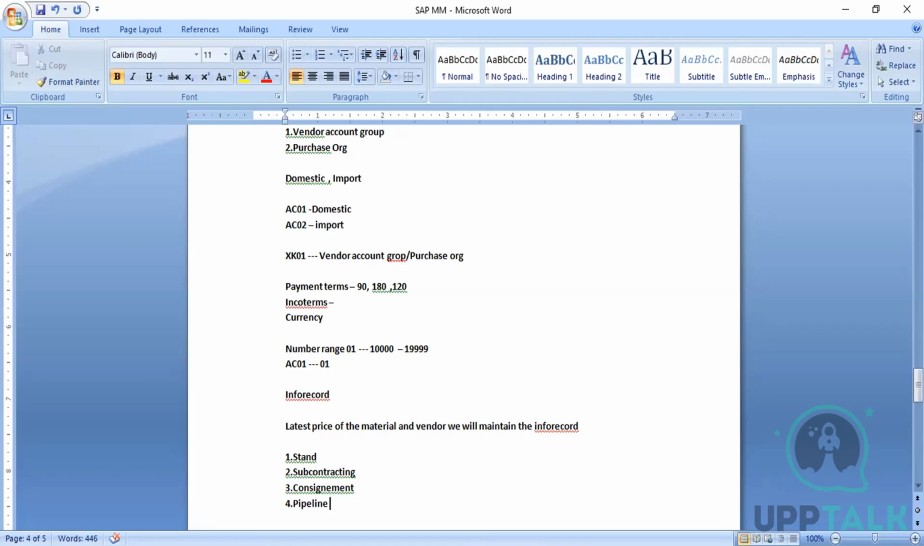For the payment, we are not going to pay for the whole thing, not the material cost or everything. We will just give the service charge to the subcontracting vendor.